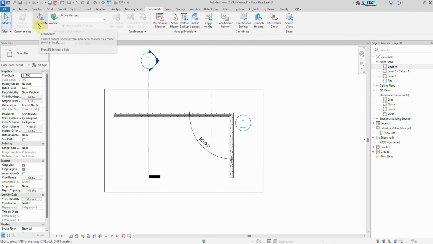Collaboration is key, and the Collaborate tab brings your team together. With cloud-based workflows and tools like BIM 360 integration, Revit 2024 makes it easier than ever to share and coordinate your work. Quick access toolbar and top right options.